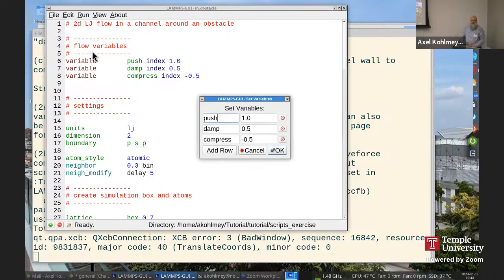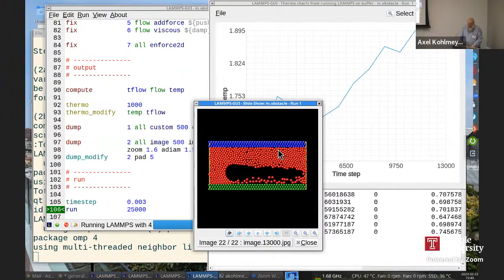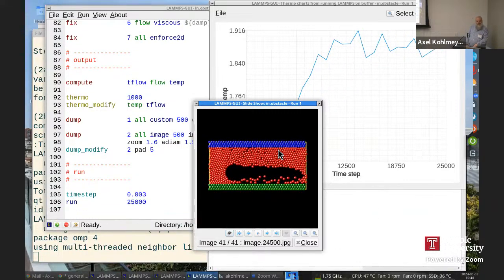And now, when I reread the input, the GUI will actually check for any variable settings. And now I can, for example, increase the damping and maybe also increase the compression and increase the push force. And this will now be applied in the same way as you can apply it to the command line. And now we see that the behavior of the system is slightly different, so it's moving faster and the pressure response is different.